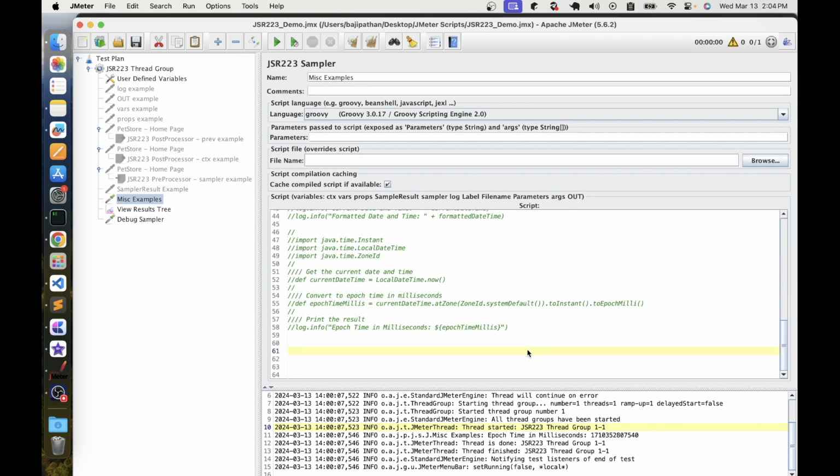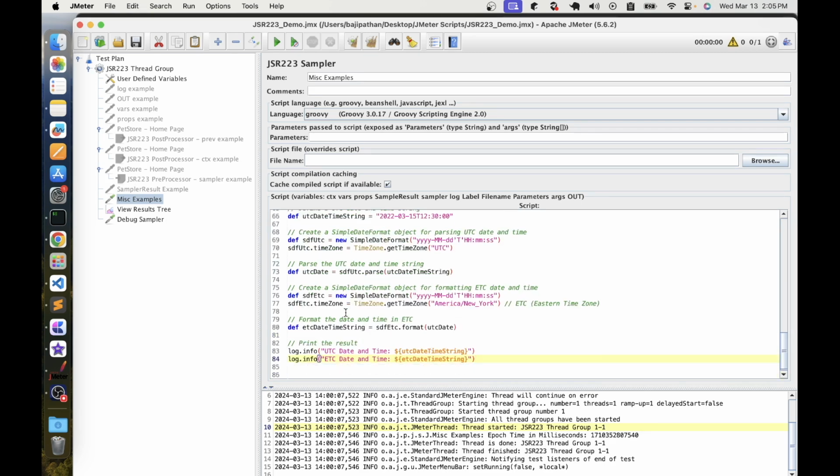Sometimes we also need to convert dates into different time zones, like from UTC to ETC or ETC to UTC, because sometimes the application is deployed in an ETC time zone system and our load generators are using the UTC time zone. At that time there might be some issue. That's where we need to manage those times and date formats as per the target system. To convert those time zones, we can make use of this code.